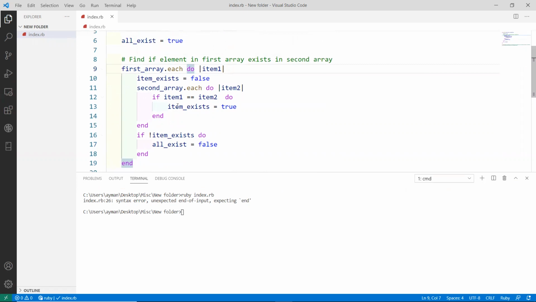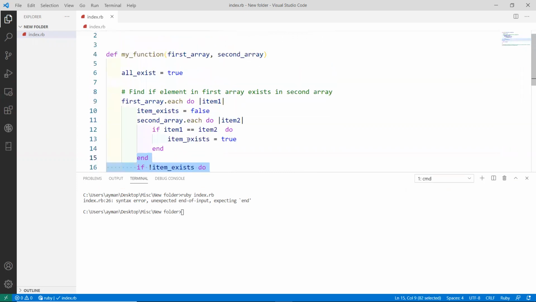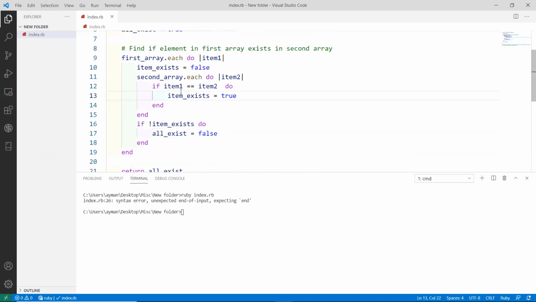Three do's and one if, so you should have three ends. This one has an end, the second one has an end, and this one has an end. At what line, what am I missing? You're missing one more end after line 14, I think. Yeah, after line 14, I should add one more end.